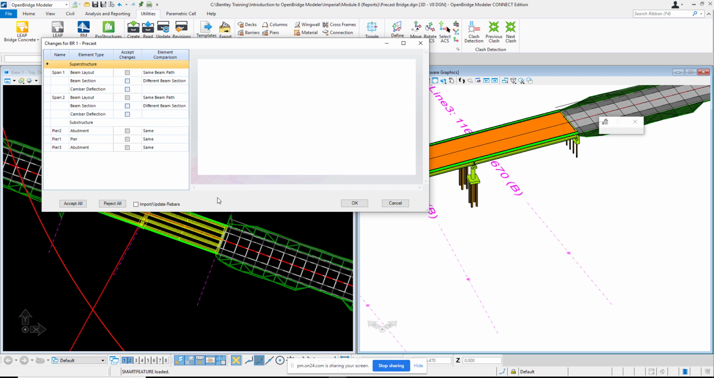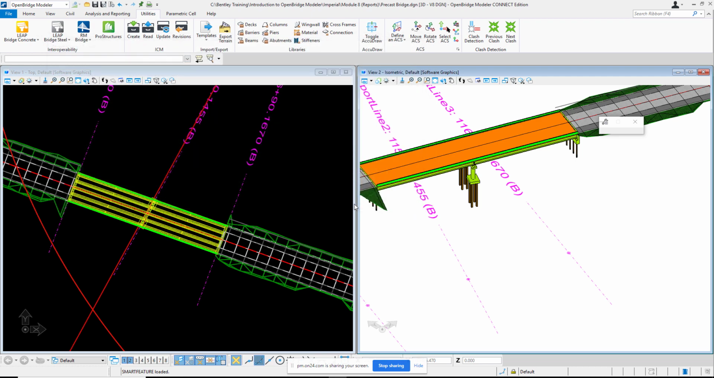Maybe you changed the skew angle of the pier analytically, and OBM cannot take that. You changed the beam layout, and you want to take it or not. So you've got to do this synchronization yourself, right? And then you can accept all the changes or not, and then hit OK, and your model will update, right?